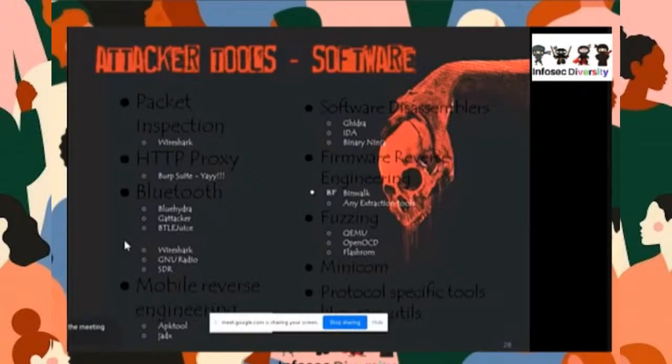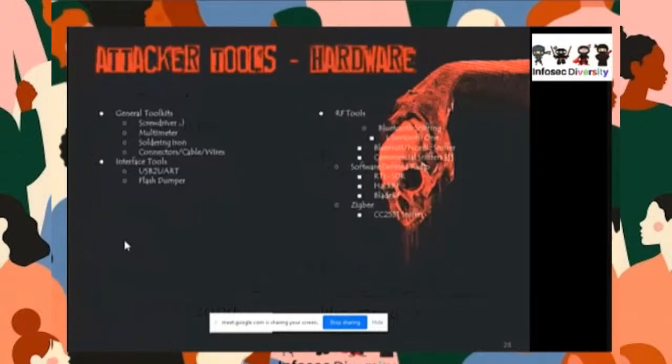Minicom is used for UART. If I'm testing or exploiting a UART port, we use Minicom for that. And for hardware, you obviously require a screwdriver, multimeter, and soldering irons. As my suggestion, if you want to explore more into IoT, start learning how to solder and desolder chips and everything.